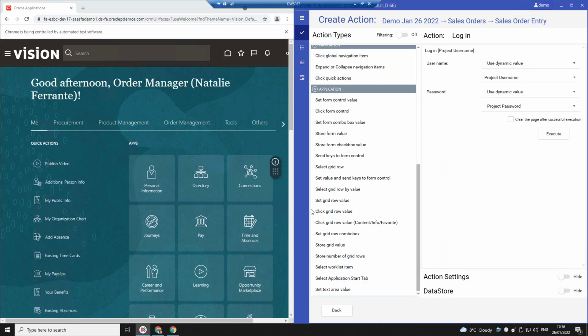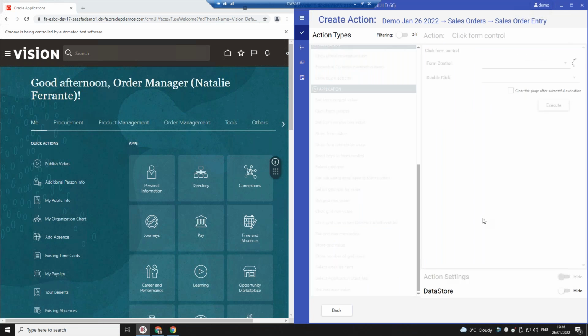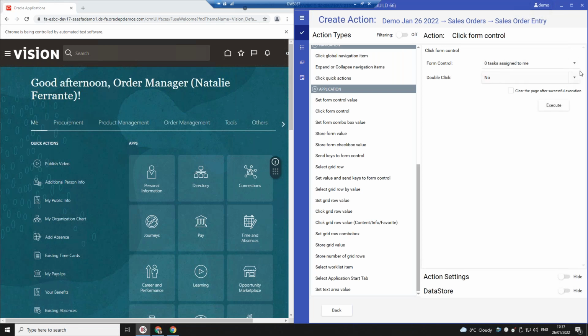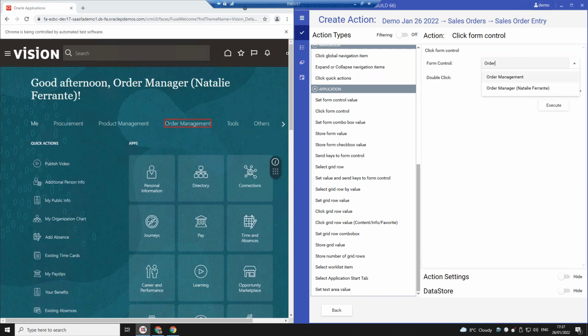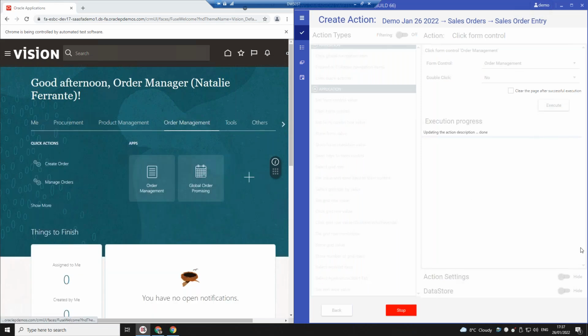So I'm going to click on order management, but from SwifTest. For this, I'll just use the action click form control. What it does now is read all the form controls from the web page. That's why there is a small pause. Now I just need to find this order management. I can either scroll and find it, or I can start typing order management. So you can just select this one. SwifTest highlights this one because sometimes there are a few buttons that are named the same, and highlighting it helps us choose the right one. Now I press execute. SwifTest clicks on that.